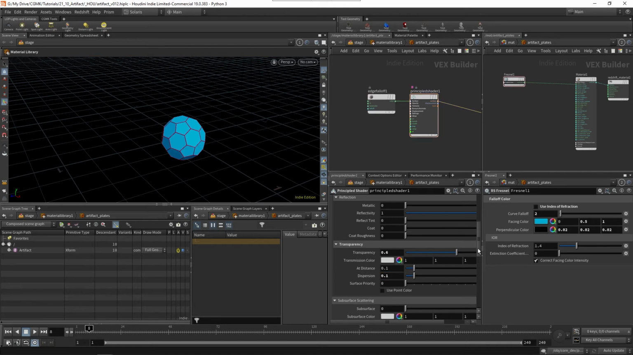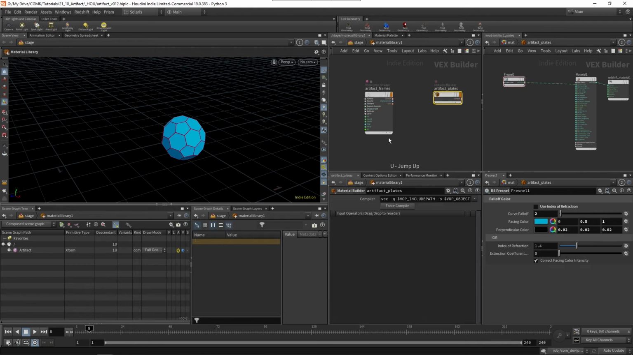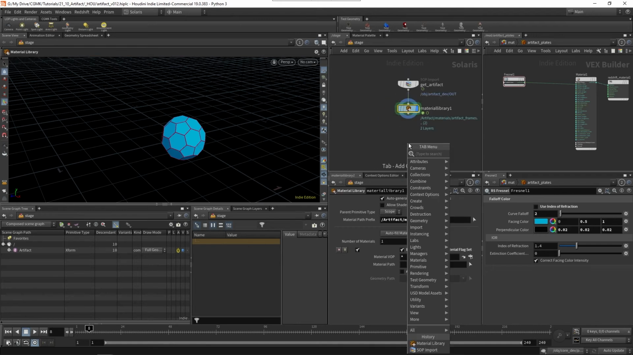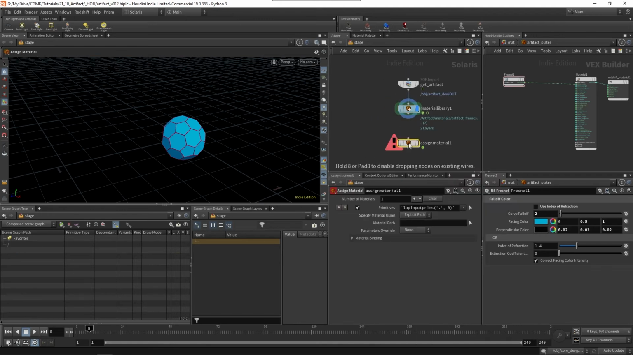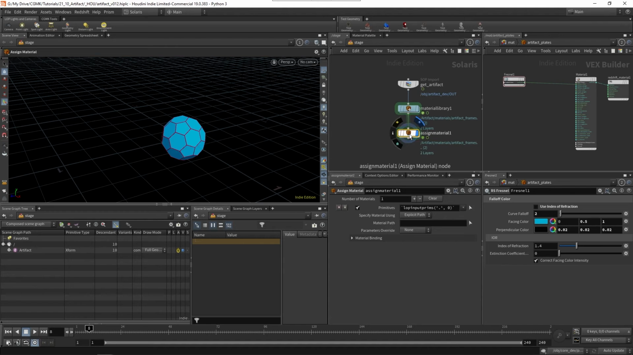So I think that's it. I think that's all we need. And we have our artifact plates. Going up, I'm going to assign the shaders. You can assign the shaders on the material library. I do tend to prefer to keep these separate, but it's a matter of preference.